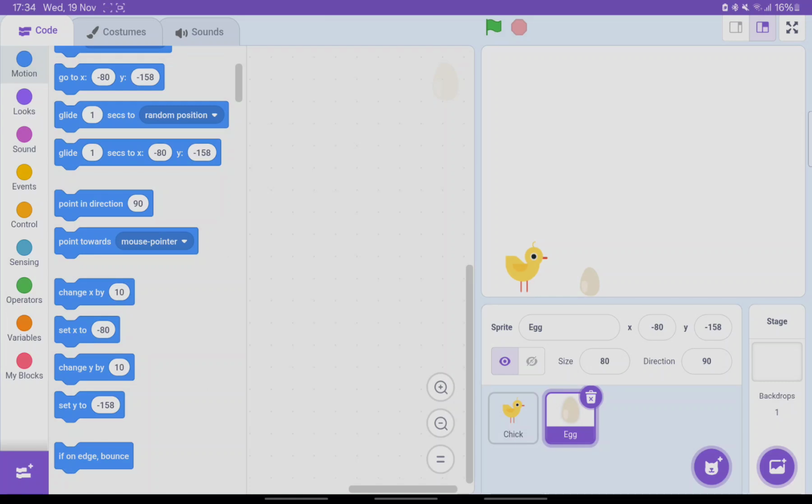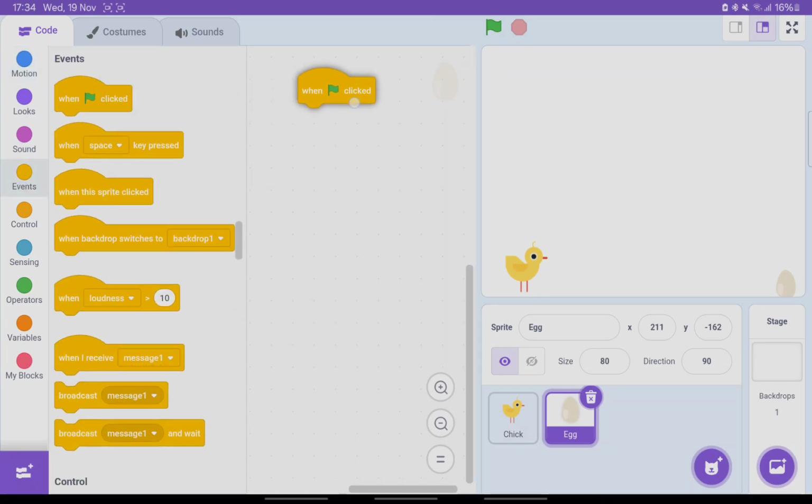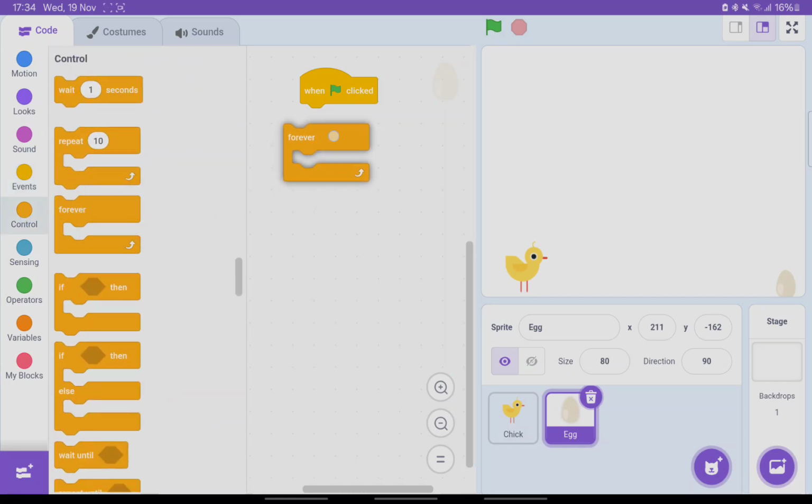Now what we're going to do is we'll be making the egg move from here all the way to here in a continuous way, like in a circular way. So what we're going to do is put some codes for it. Let's go to events, when green flag is clicked, so that when the green flag is clicked, something should happen. Let's go to control, pick up forever loop, like that.